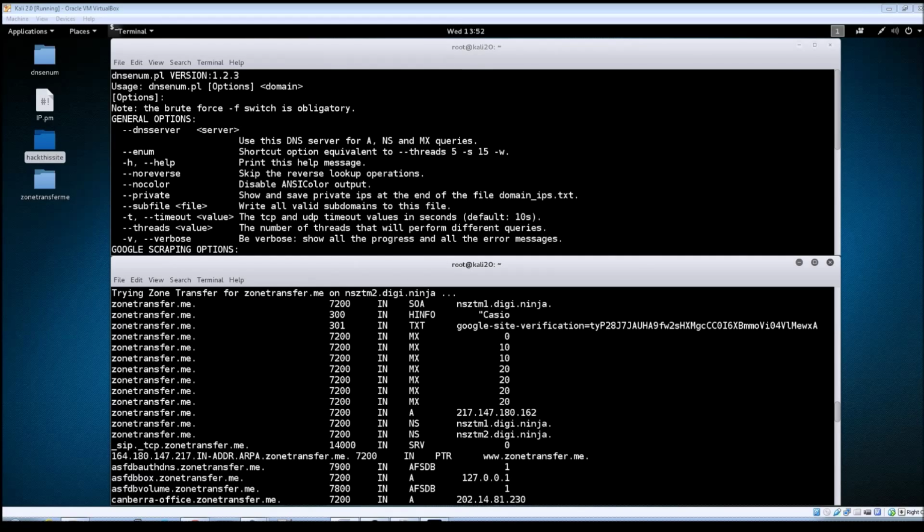So you'll notice you start out with the SOA. SOA stands for Start of Authority, and basically every zone file that's configured for a domain will have an SOA record in it. And it will contain things like the primary DNS server for that domain. It normally will show an email address and contact information, serial numbers, all those kinds of things for that specific zone.